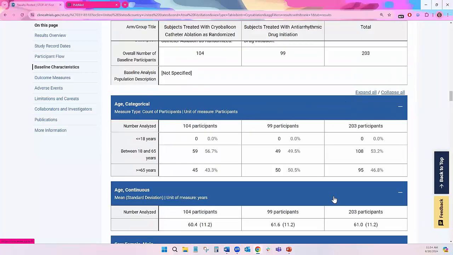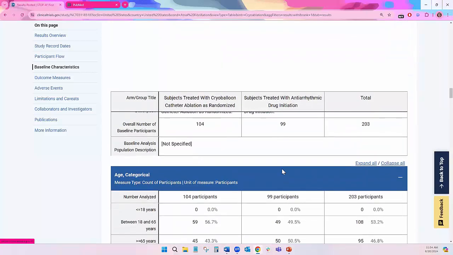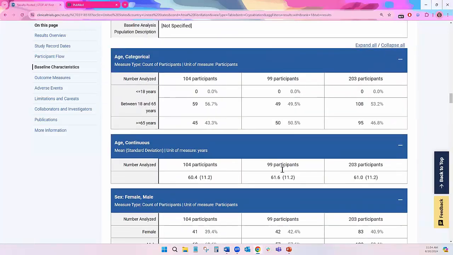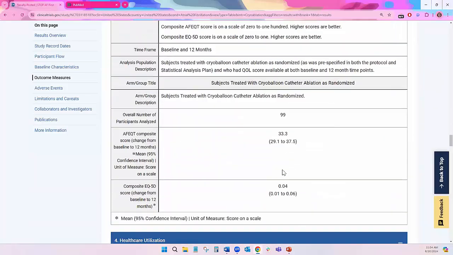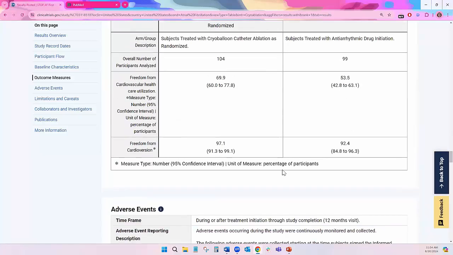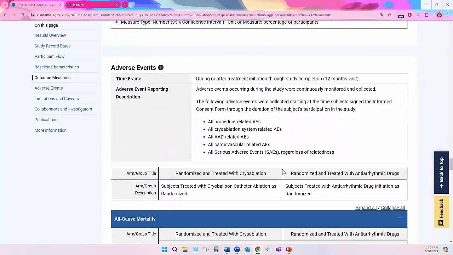So going on down, we've got outcome measures. We can see our primary and our secondary outcome measures. And then adverse events. This section allows you to review all adverse events, whether serious or not. So these would be things that happen during the study within a certain amount of time, or that could also have happened after the study. You can review mortality also here that occurred.